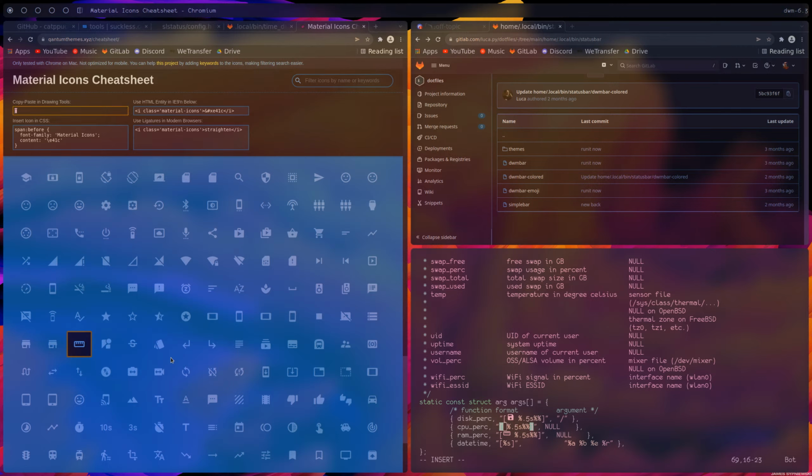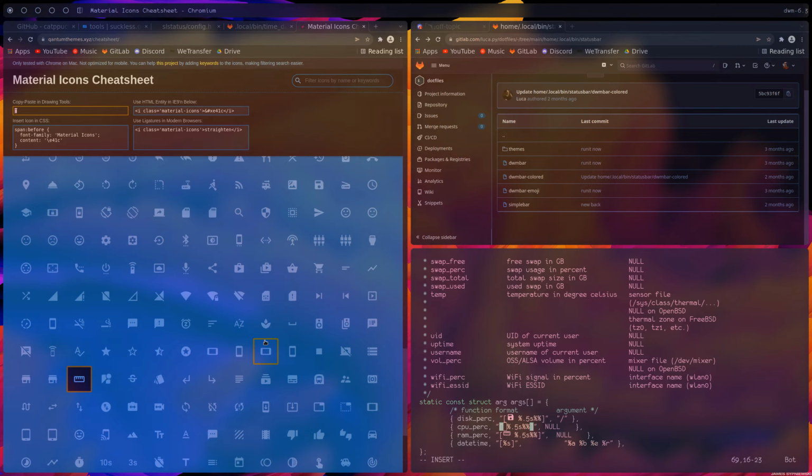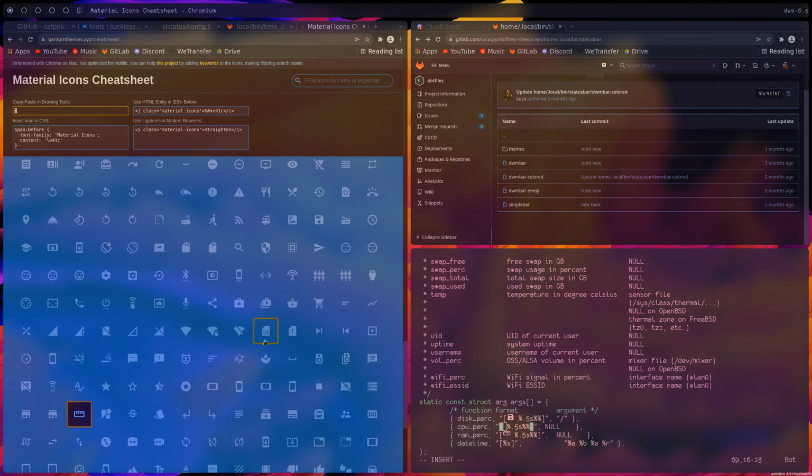All right, now we need CPU. Last thing, CPU. What can we do for CPU?